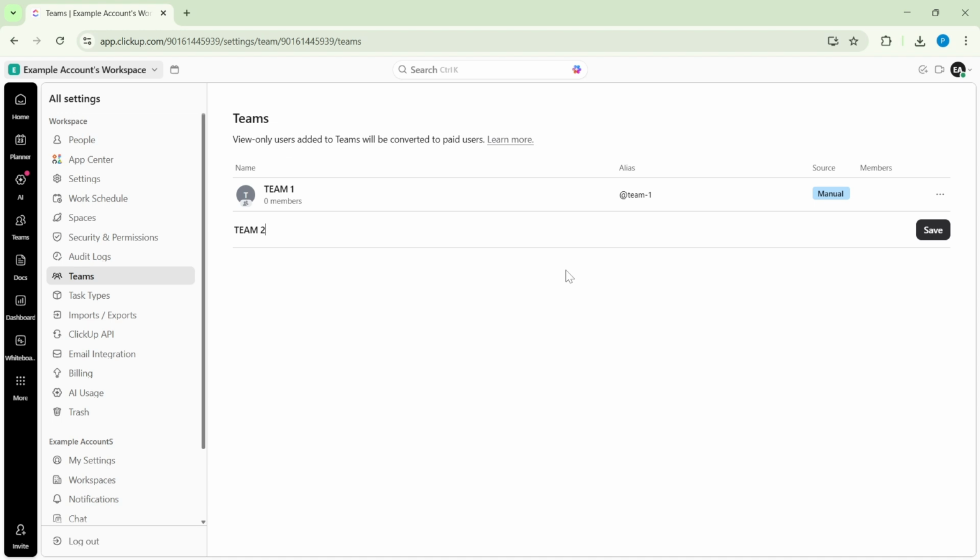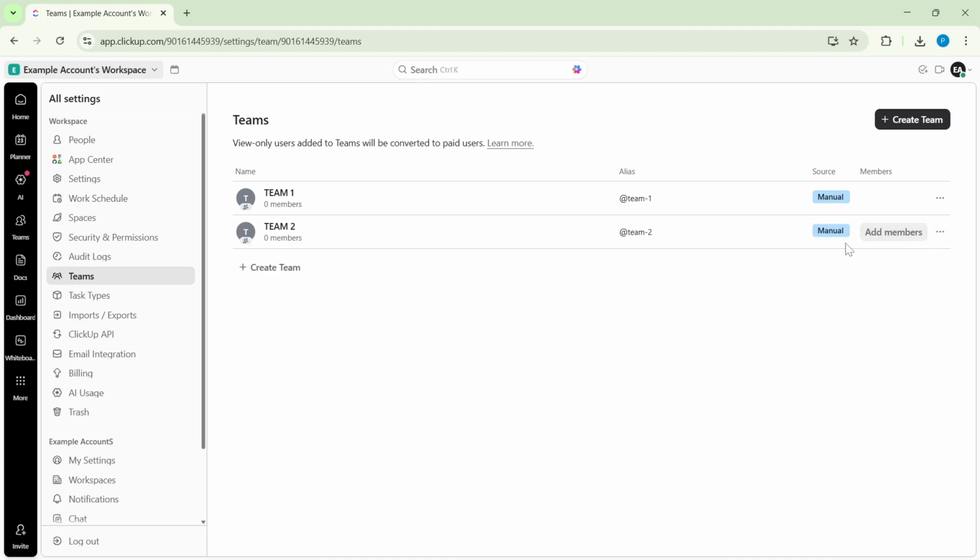After saving, you can add members right away by clicking Add Members. Search for people by name or email and include everyone who should belong to this theme. Add only those who truly need access to reduce noise and keep permissions clean. You can always return later to add or remove members as your organization evolves.